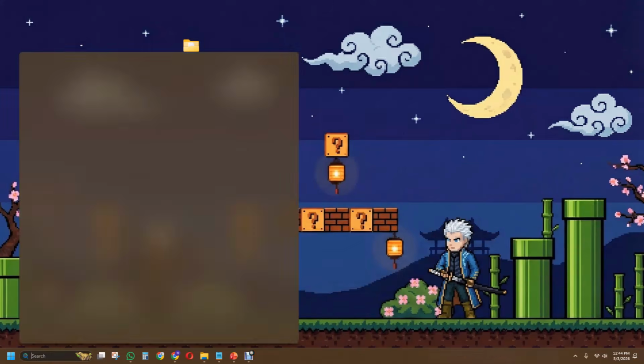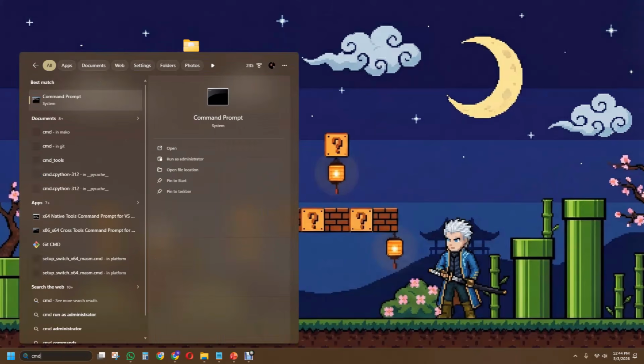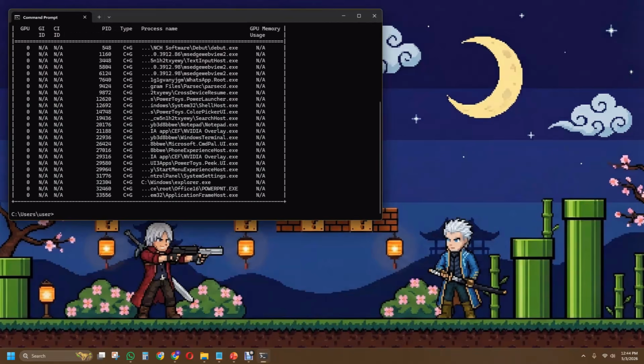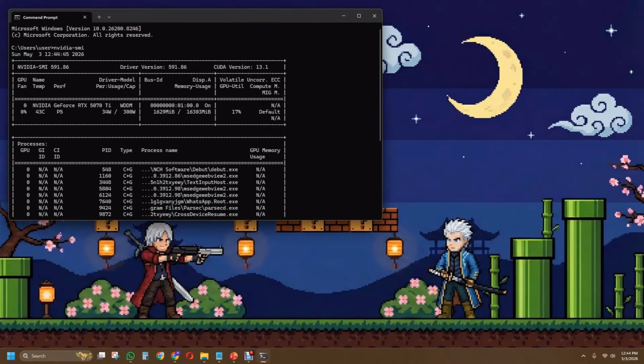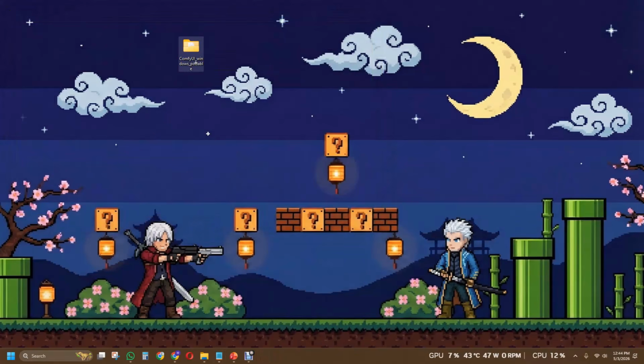Next, we will do a CUDA version check to confirm that we can use this ComfyUI. Go to the search bar below, type CMD, paste the code nvidia-smi, and you will see the driver version and the CUDA version. For my driver, it will be up to 13.1, which is important when the PyTorch versions come into play. So you will need at least my driver version to be able to use ComfyUI of CUDA version 13.